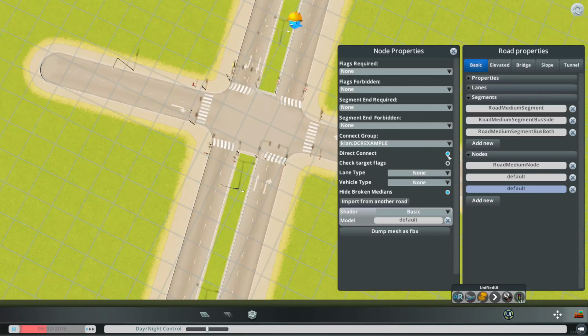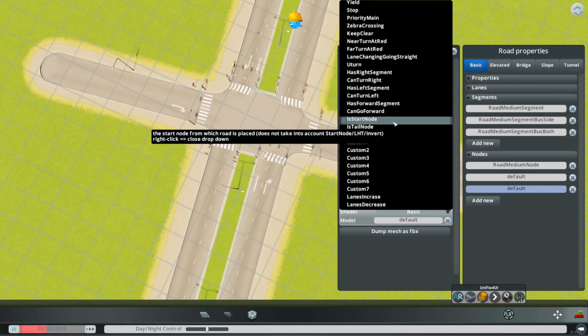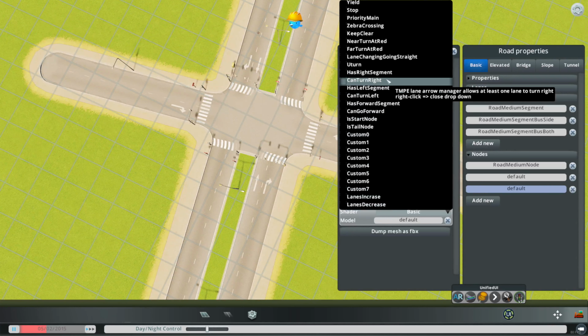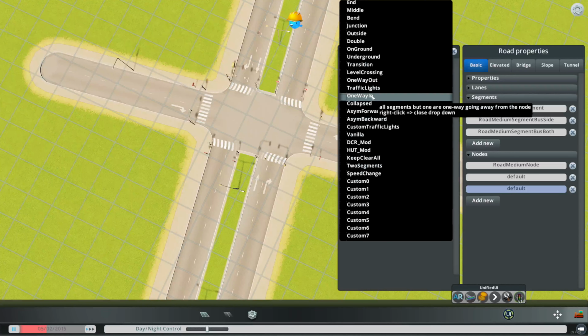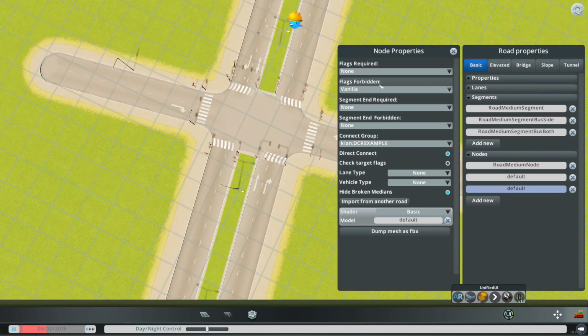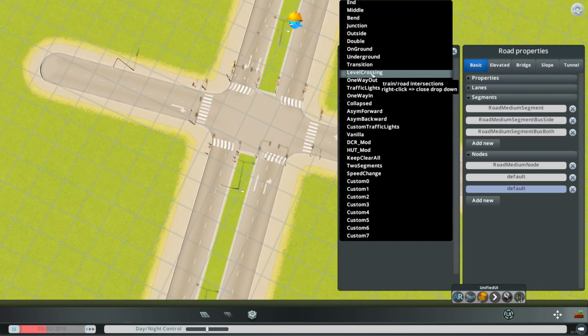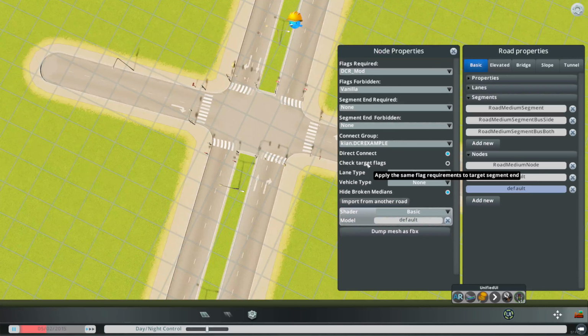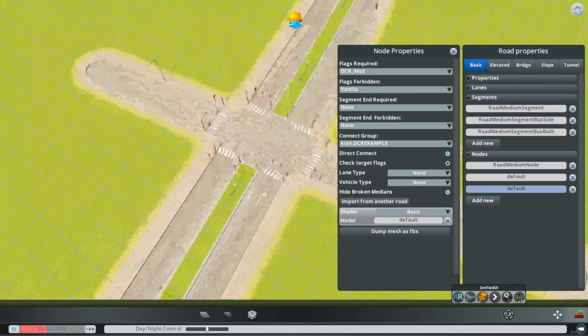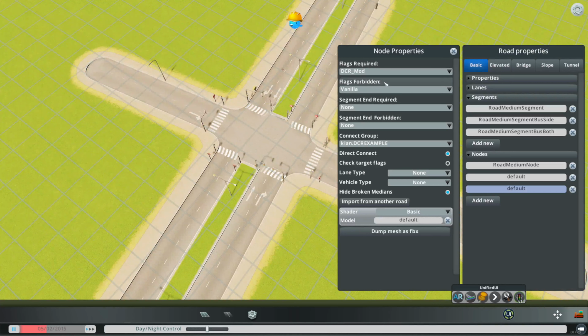And forbidden flags, we need to forbid the vanilla flag. All right, and we also need the DCR flag here. It's also been handled by DCR. Hide broken medians. All right, so now we need to require something special for the asphalt one.